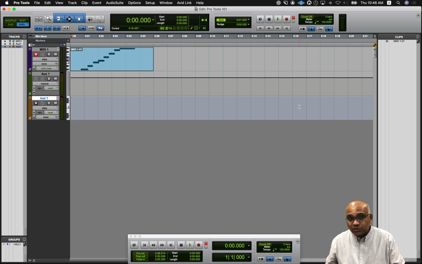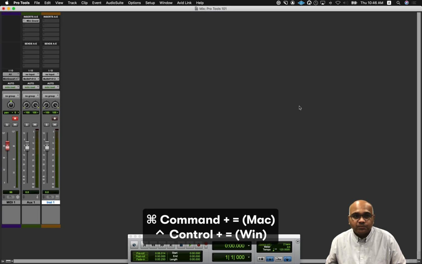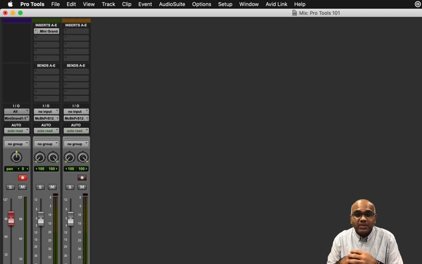Let's take a look at the instrument track in my mix window. If you compare the MIDI track with the instrument track over here, you will see a couple of things that are different. The first thing you will notice is that my instrument track does allow me to insert plugins, which means I can insert my instrument directly into the instrument track itself. I can use my virtual instrument plugin directly on my instrument track, right?